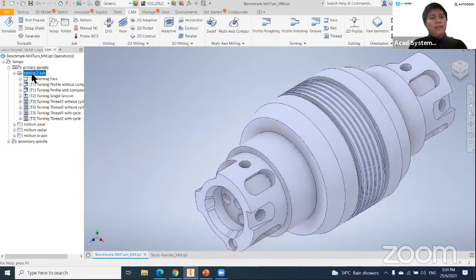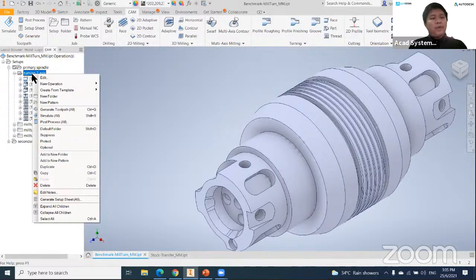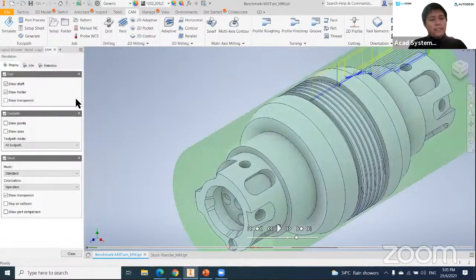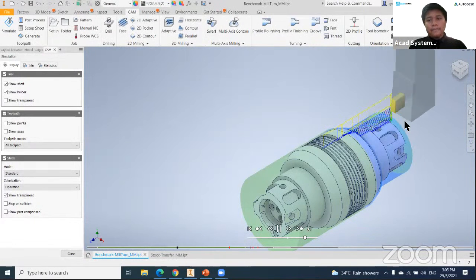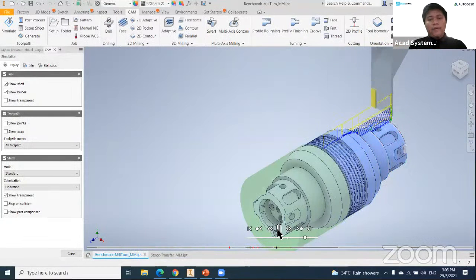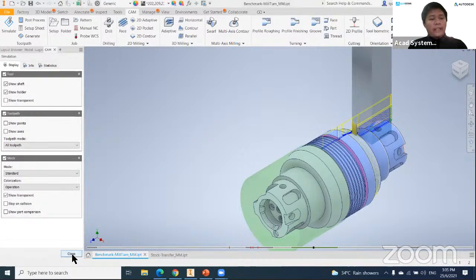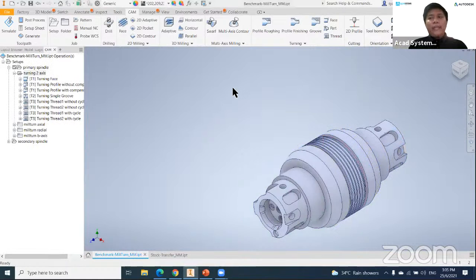For this case, I just want to simulate everything. I just click on this group, simulate all, and then move everything here. This will be the process that you can do for turning process one. That is the general idea.